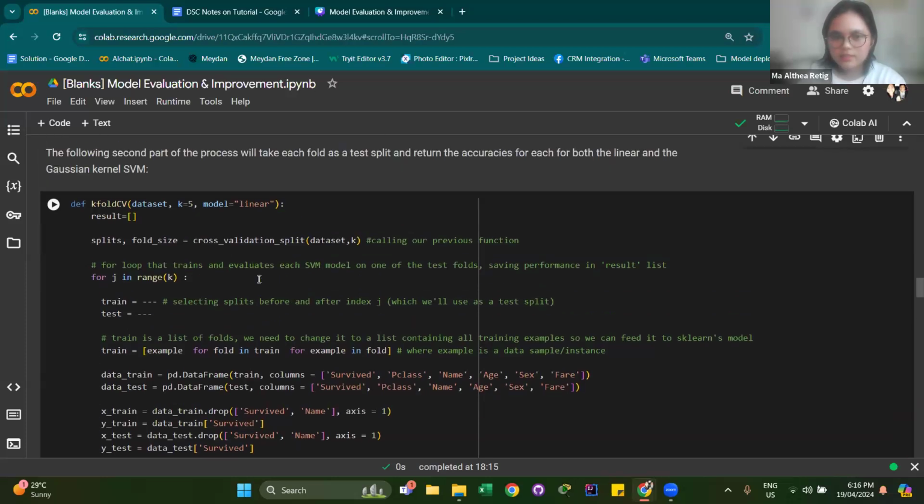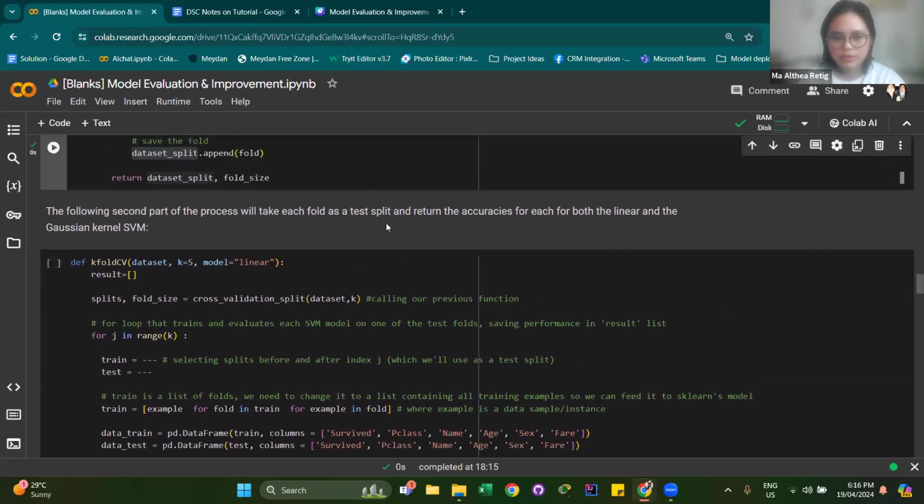So after we split our data set, the next thing that we have to do is, of course, evaluate it. So in this part, that's what we're going to do. We're going to split our data set folds into tests and train in order to get the accuracies for each fold.